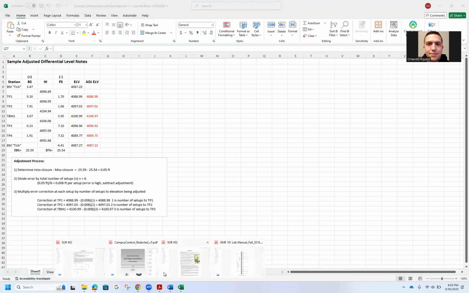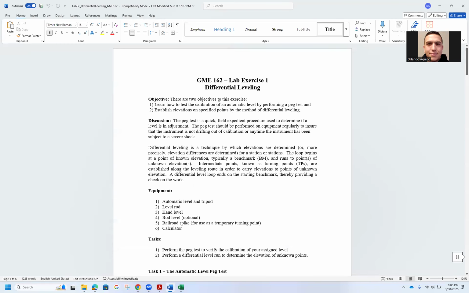All right, so plane surveying 2, and then we're going to do level looping. So again, lab exercise 1, differential level looping. The two objectives are to learn how to test the calibration of a mathematic level from the PEG test. So again, I'm going to give you guys the PEG test to do, and then we're going to establish elevations on specific points by method of differential leveling.